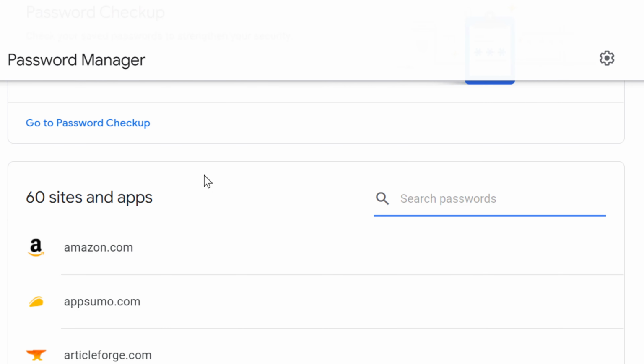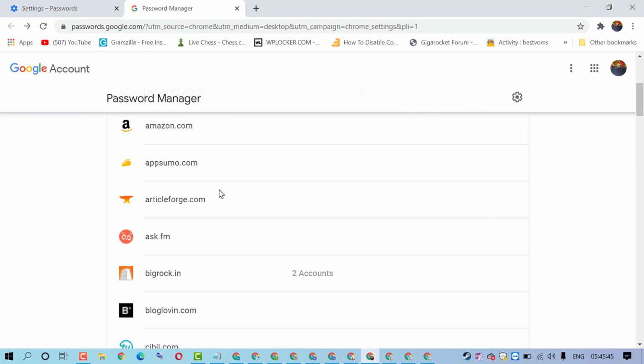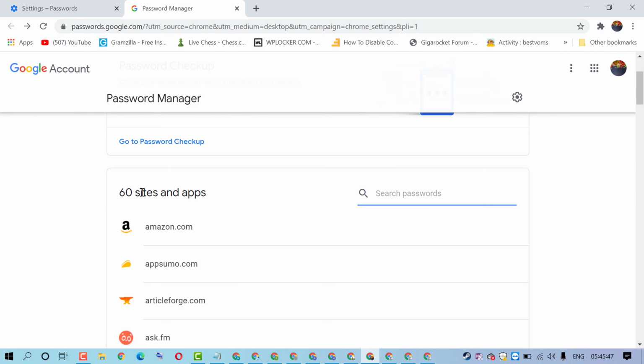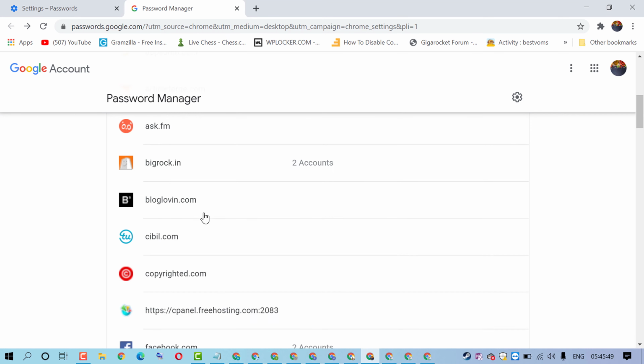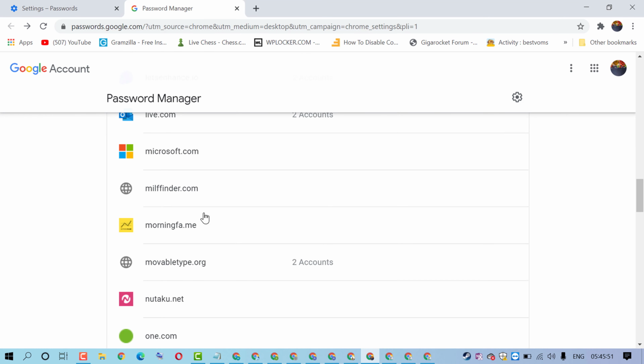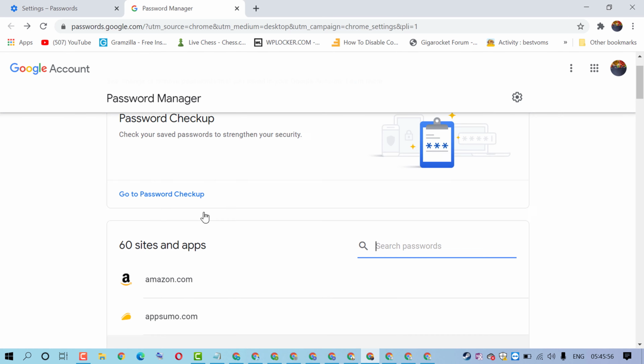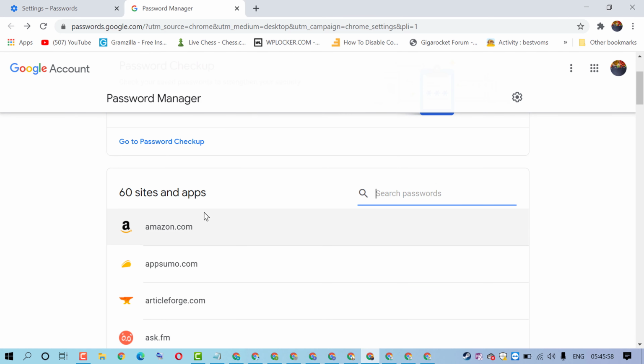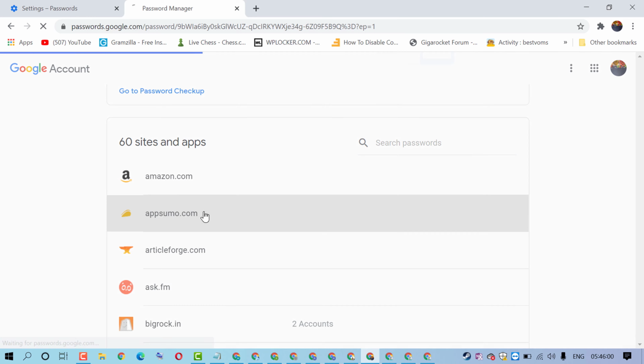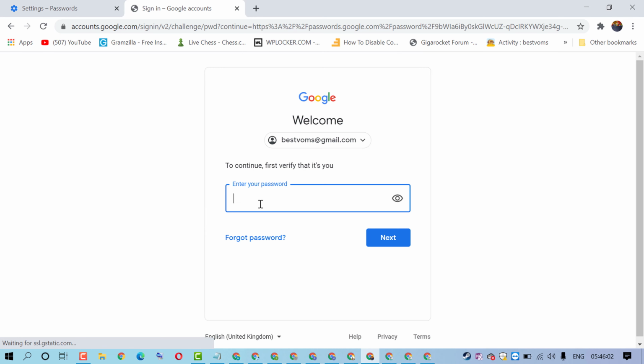So here you will find a list of sites and apps which you saved passwords for signing in. Any site you do not recognize, you can remove it, like this site. So click on it, sign in again to verify.